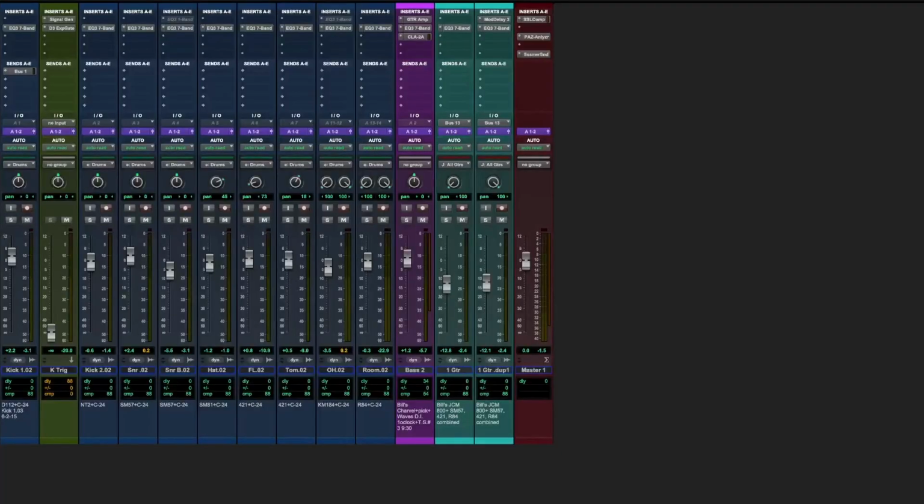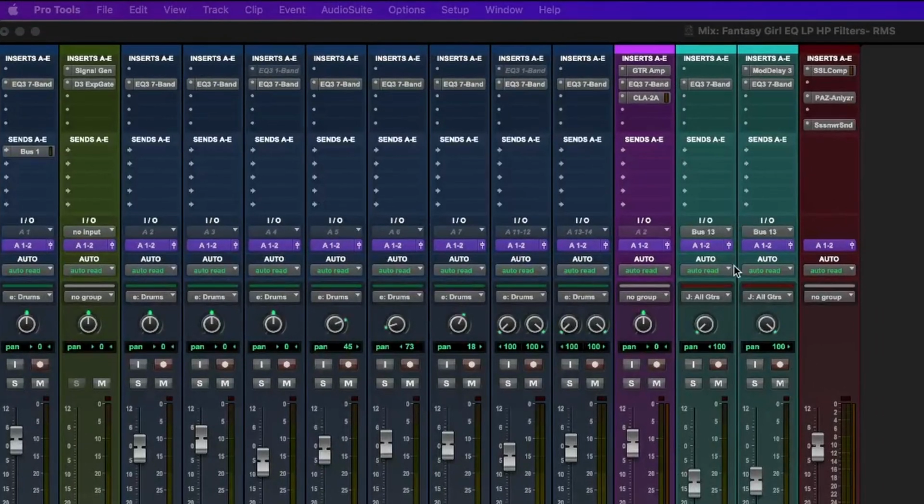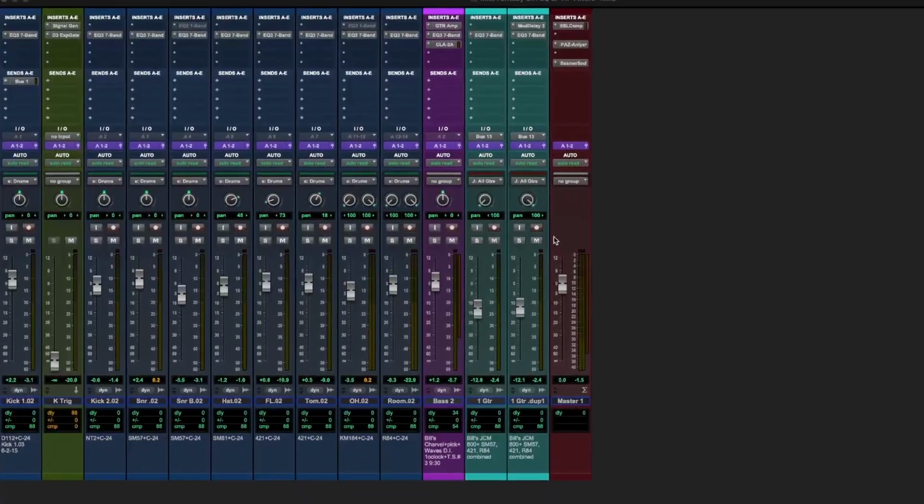Okay, so let's say this is your session and you've got these effects on here. And the next thing you notice is your computer saying, hey, I can't do any more. You can't load any more plugins. Been there, done that, no fun. Well, here's a way you can get around that.